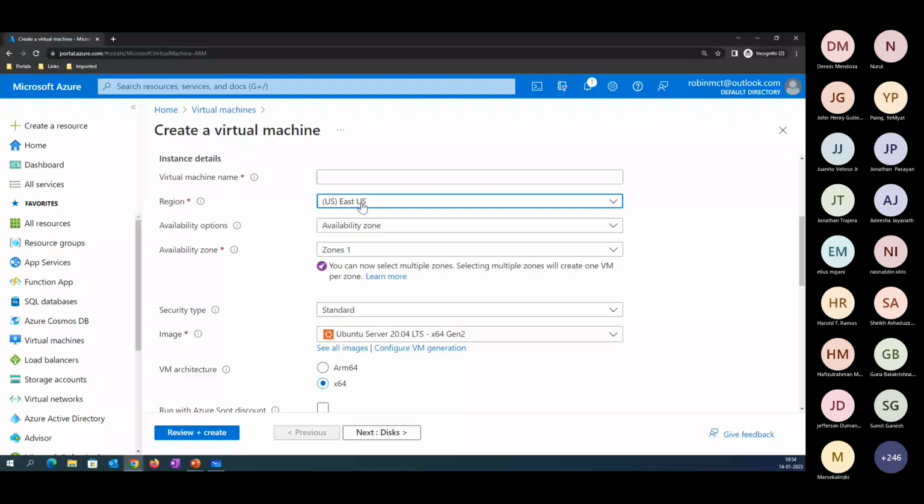Okay. Now my second question here. If I have created a server in the West US, will I get an IP address? No. The reason is that in West US we don't have any network.